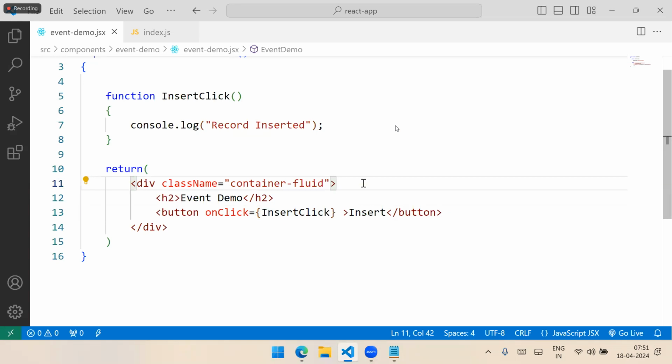But here in synthetic events, you have to just mention the function name, because synthetic event is delegate designed. If it is delegate designed, you don't need to define parentheses. You have to just define a name. Function name is enough. So that means it will point towards the function called insert click. What is special is this event, onClick. Let's see how it is derived.